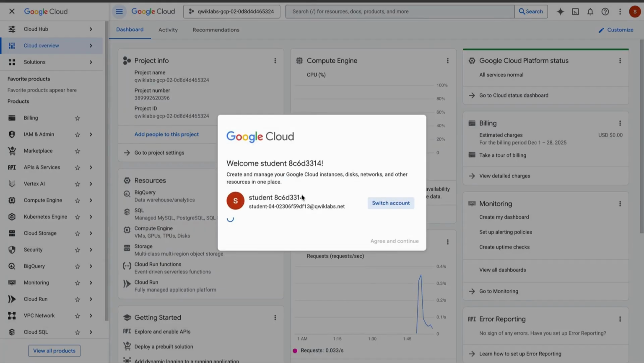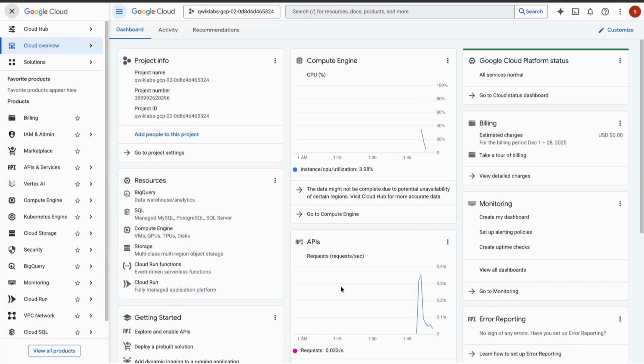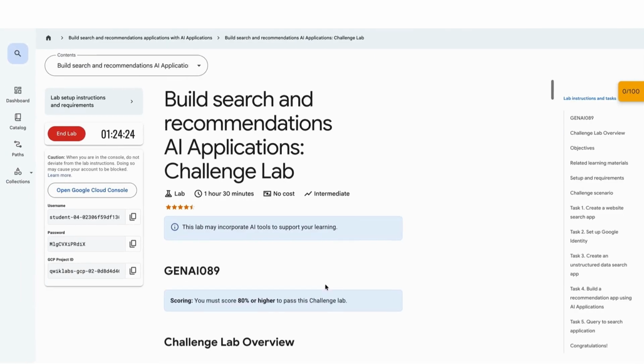Once your lab is ready, let's go ahead and open the GCP console. This will take about 20 seconds to load. Make sure you open it in a new incognito window. You can go ahead and click the I understand button. If you are asked for any terms and service agreements, click Agree and Continue.